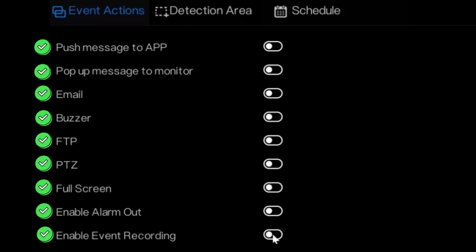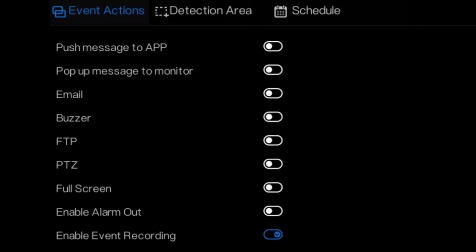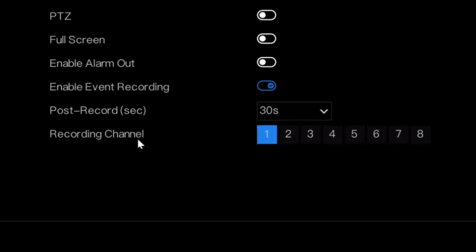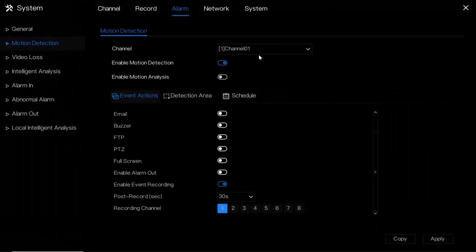And then enable the event recording is what we also need to enable for motion recording. So just make sure that the recording channel matches the channel number of whatever you have selected. So if you're on channel 2, this must be channel 2 as well, so it doesn't record on different channels. Okay, once you're done, you can click apply on this page.